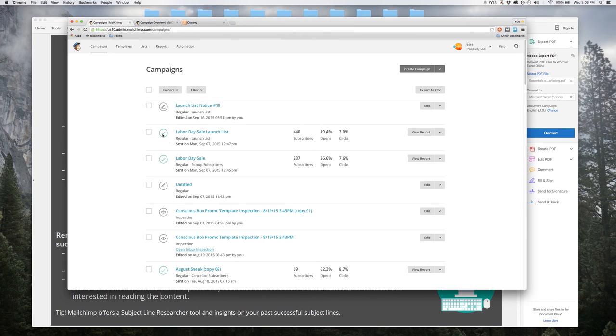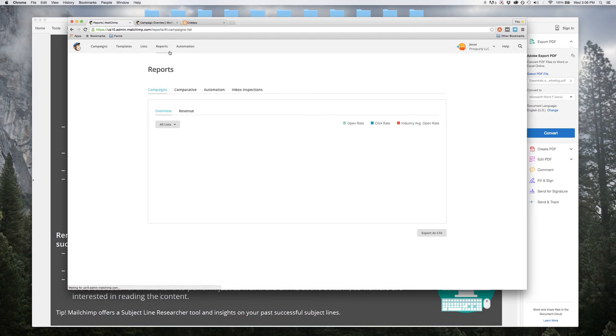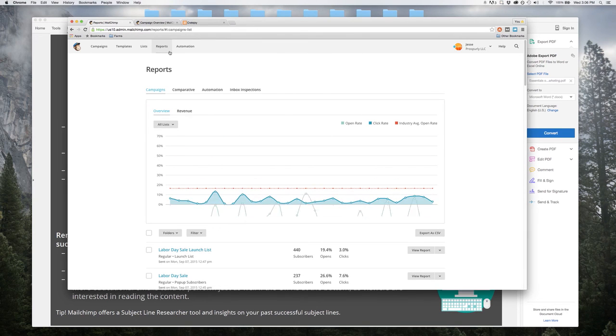We can see here that we haven't actually sent it. There's no check mark next to it. But now that we're back in our MailChimp dashboard, you can go over here to reports, and this is when you're going to start to be able to analyze your data and your analytics.